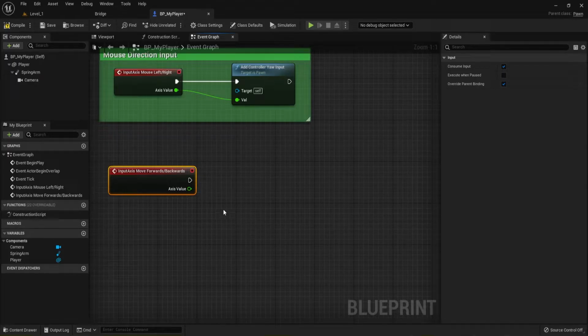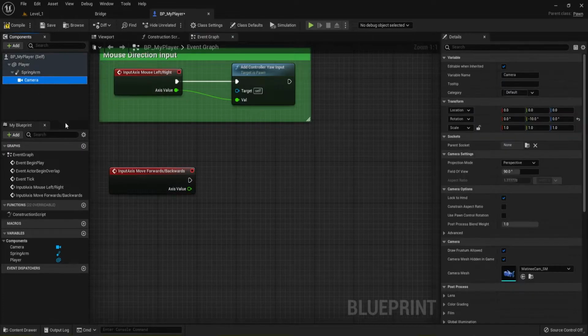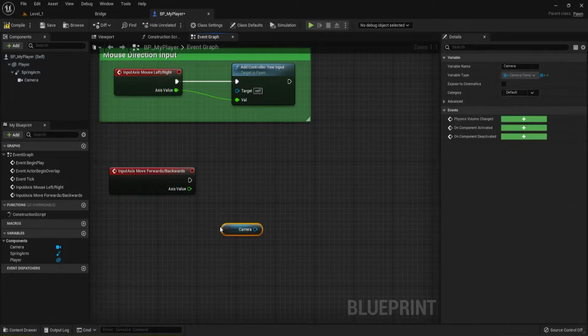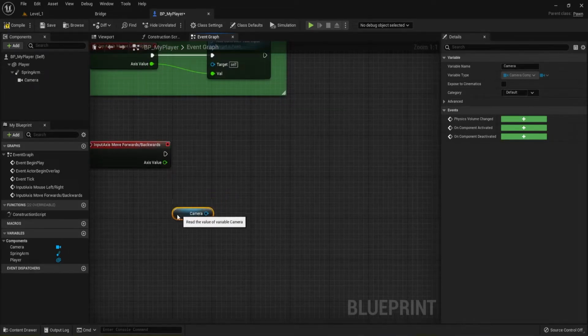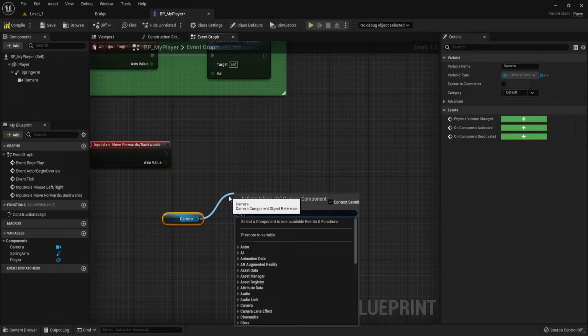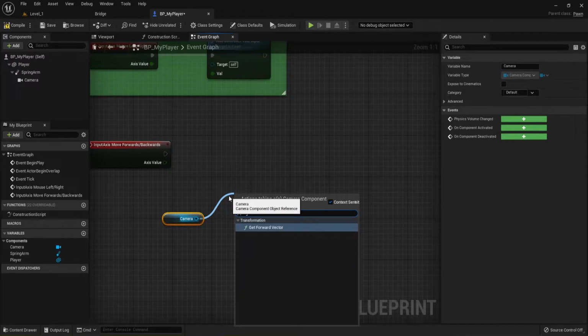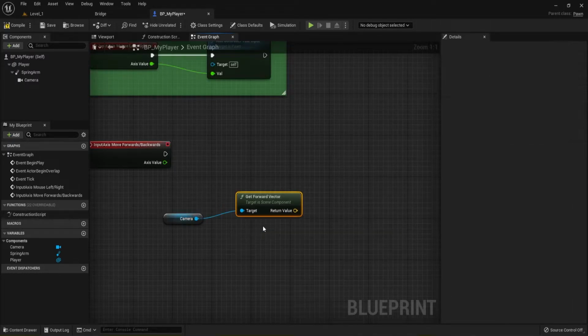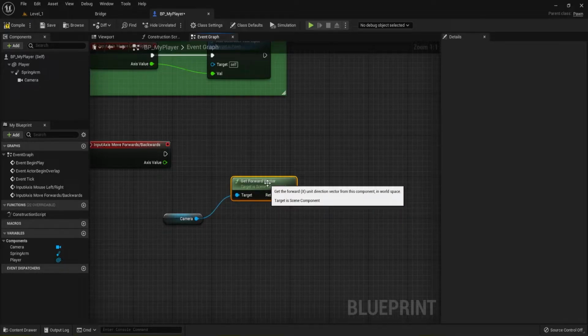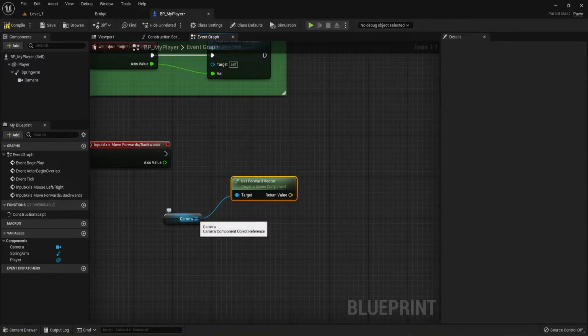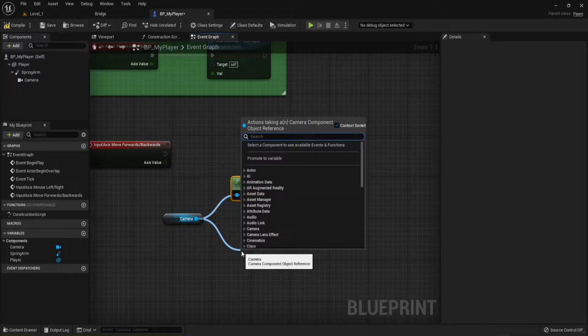So sitting here, the next thing we want to do is we want to know which direction our camera is facing so we can add that input, right? So I'm going to click and drag the camera down from here. So click this camera, drag it down here, and that'll work, okay? And now what I want to get is the forward vector of this camera. So get forward vector, okay? And that's going to get the forward movement, but I also need to get the right vector, okay?